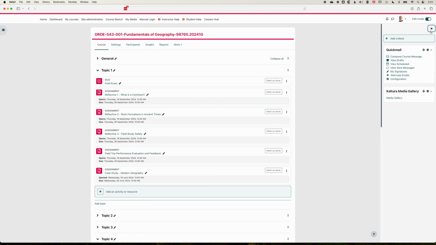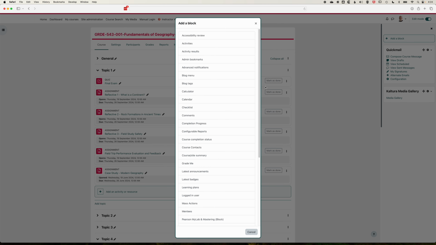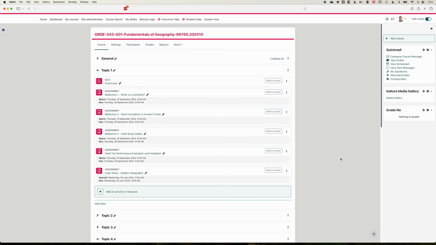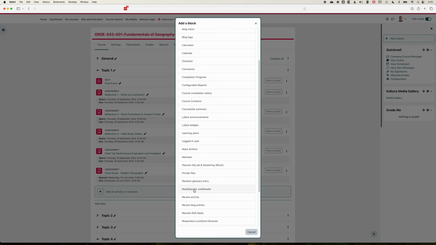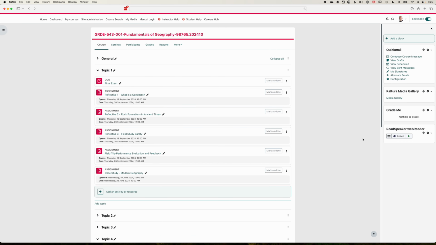If we open this up and click add block one more time, then we can also add things like the grade me block within this course as well. You can see there's nothing to grade yet, but as soon as we have a submission added for one of these assignments, then that will pop up. If we click add block again, then another really useful block to add is the read speaker. If you're looking to improve the accessibility of your course, then read speaker is useful on your course page and also in things like quizzes.